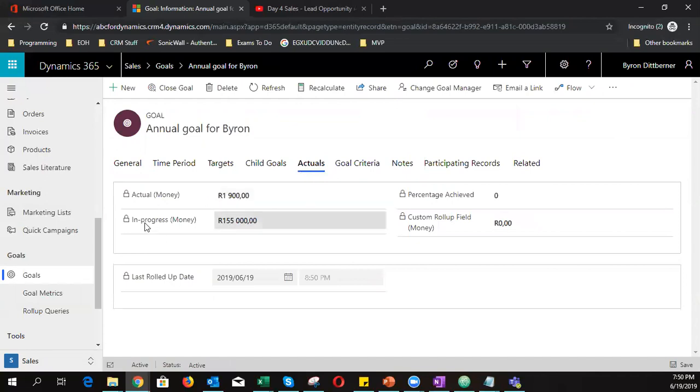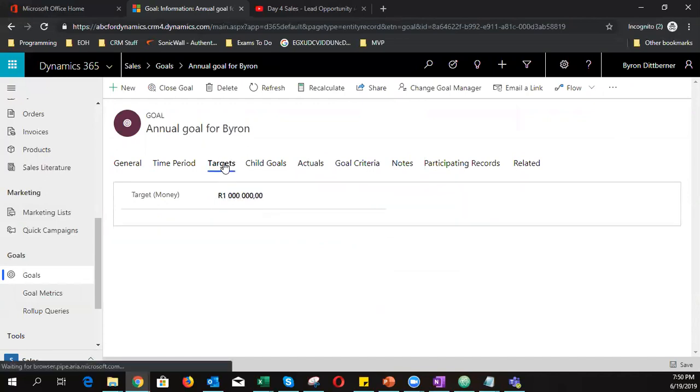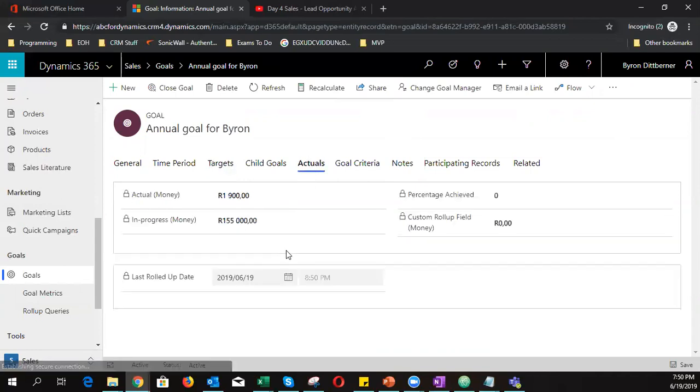All right. Let's open it up and let's go straight to actuals. So if we look at actuals, it says our in progress is now 155,000. If you remember, previously it was 5,000. Our target over here is 1 million. So what the system does is when you put this data into a graph, it says that my goal for the year is 1 million. My actuals currently is I've brought in 1,900, and my in progress money is 155,000. So when you look at it in the grand scheme of things with a big sales team, it's actually quite easy to see the progress and what this team's doing and how far they actually are and so forth.